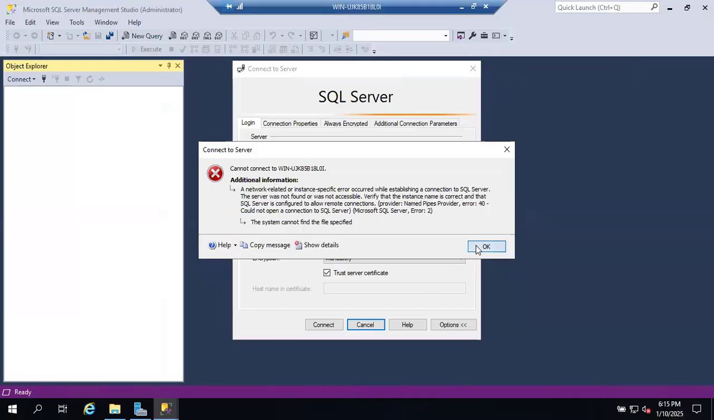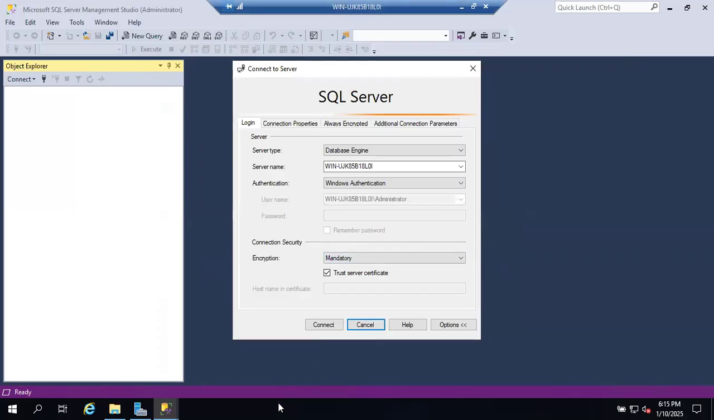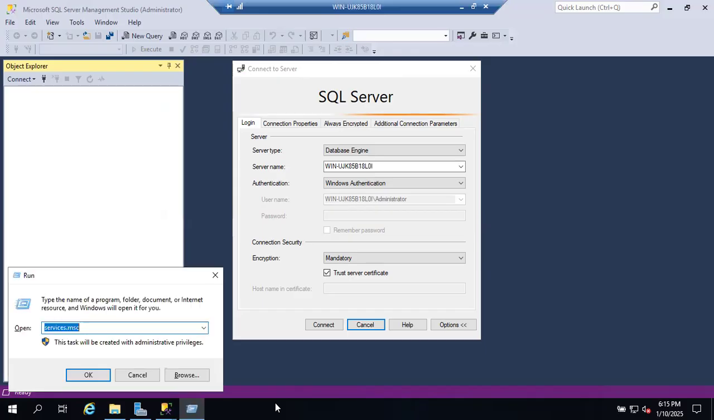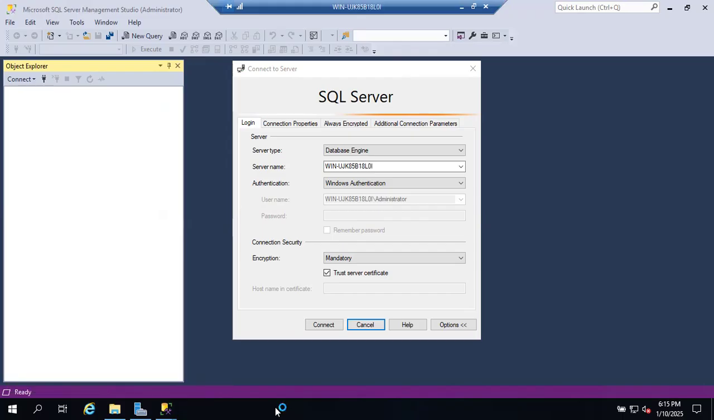The services are not up and running, yes, so we need to check. Where to check whether services are up and running? SQL Server Configuration Manager, that is one tool to check. Otherwise, we can also use services.msc. Open Run, type services.msc in the server.